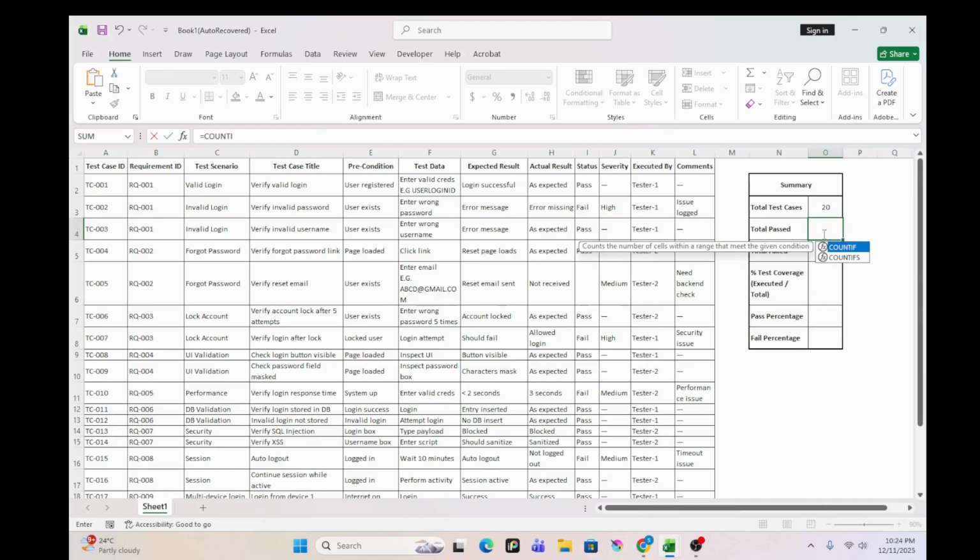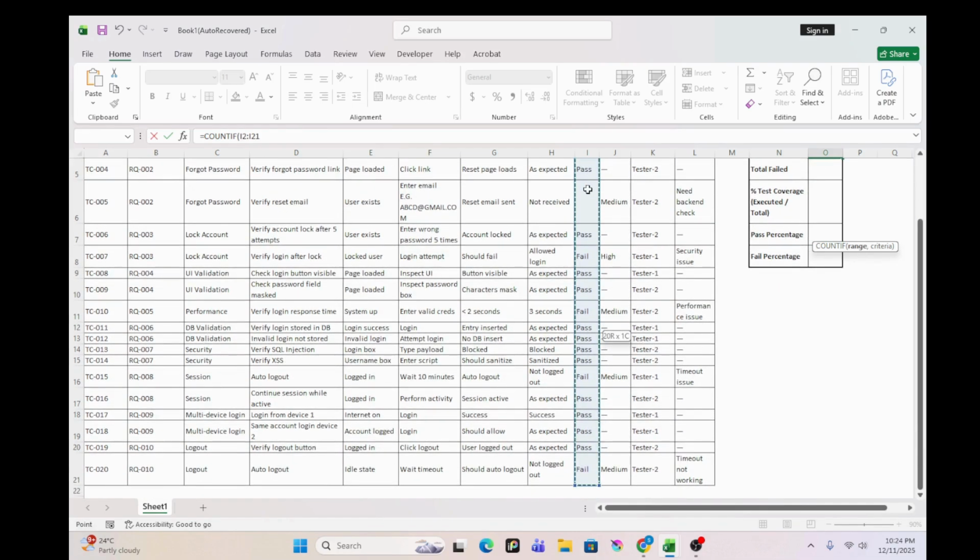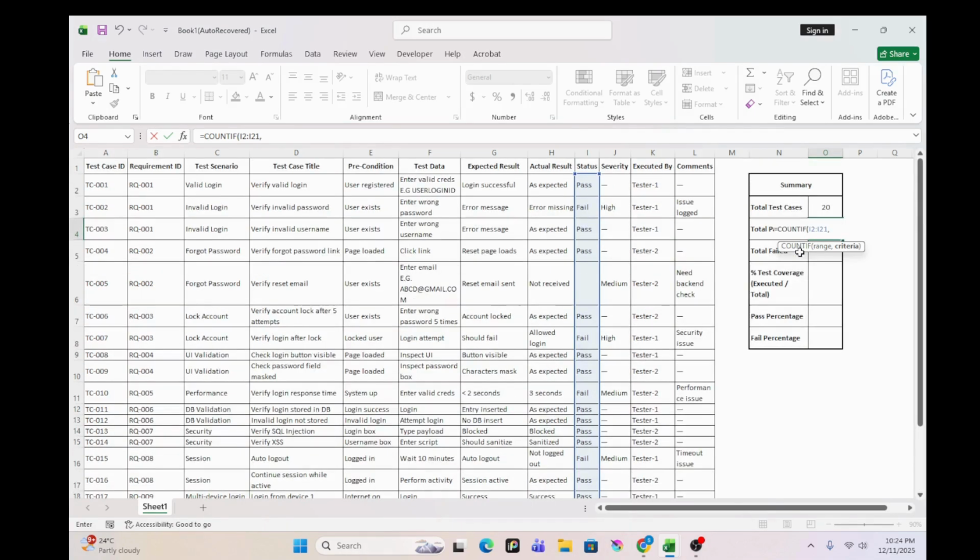Next is total passed. This value represents the number of test cases that executed successfully and produced the expected results without any issues. In Excel, you can automatically calculate this by using the COUNTIF formula, which counts all test cases marked as pass. This helps track overall test stability quickly and accurately.